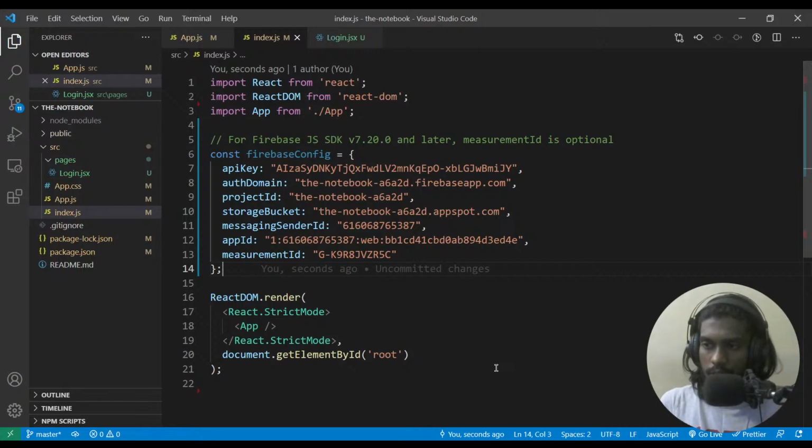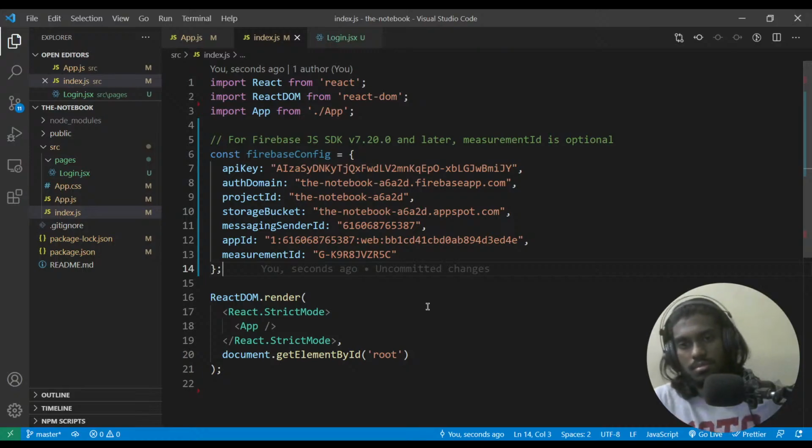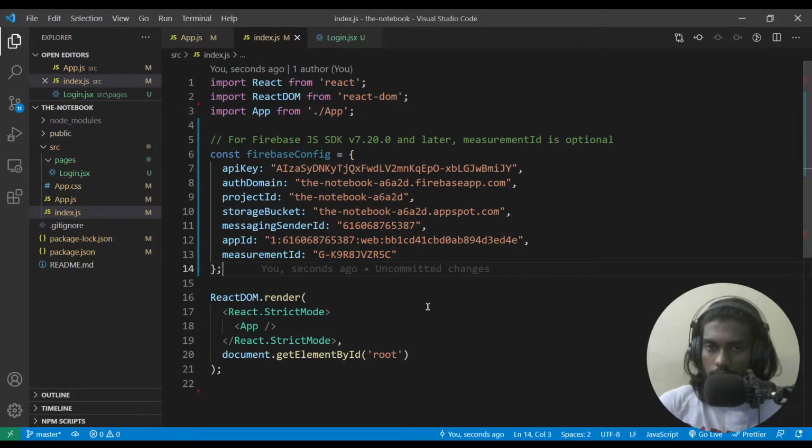So this configuration would basically tell your app that this is a project that we're going to connect to on Firebase, and so use these credentials, and we're going to connect to that Firebase project. Okay, so just paste that in there.